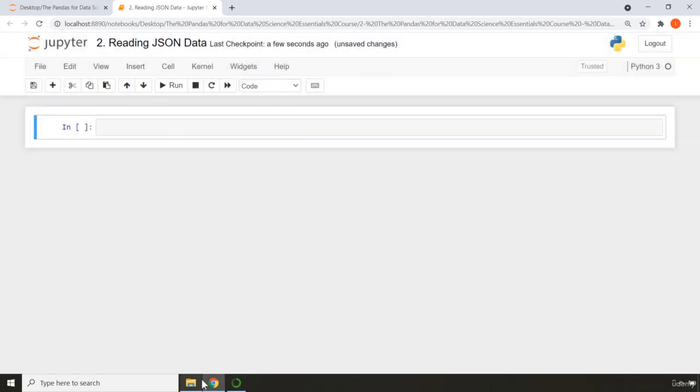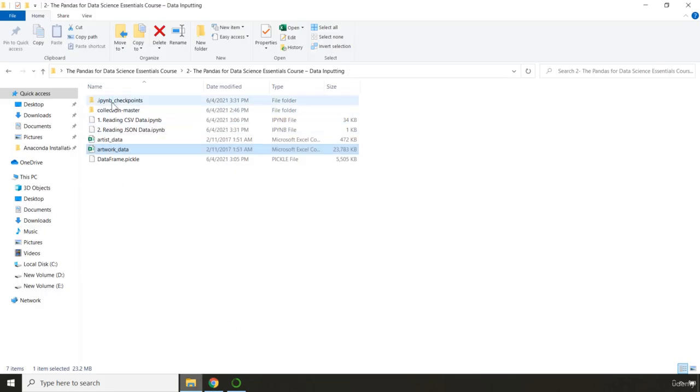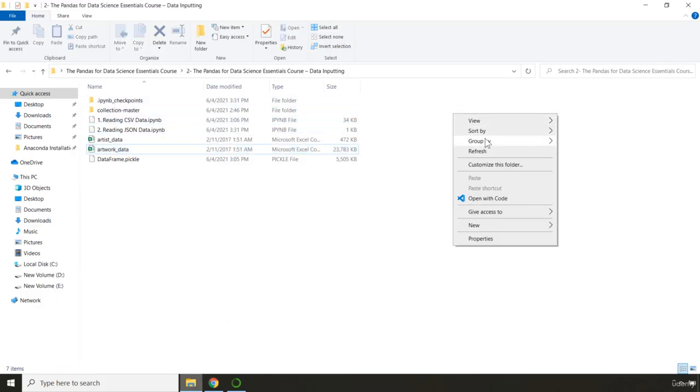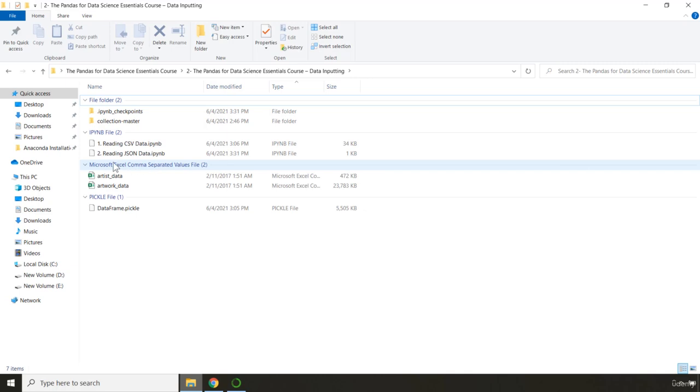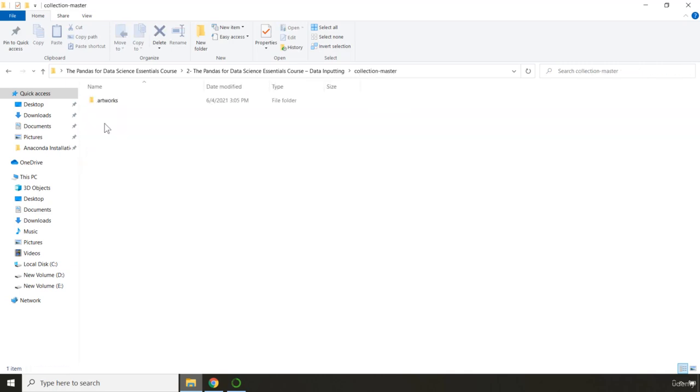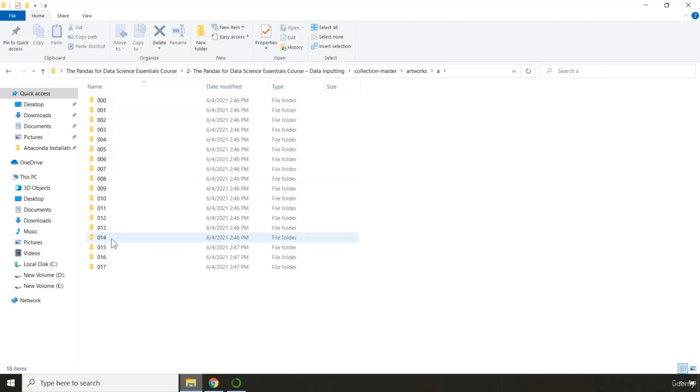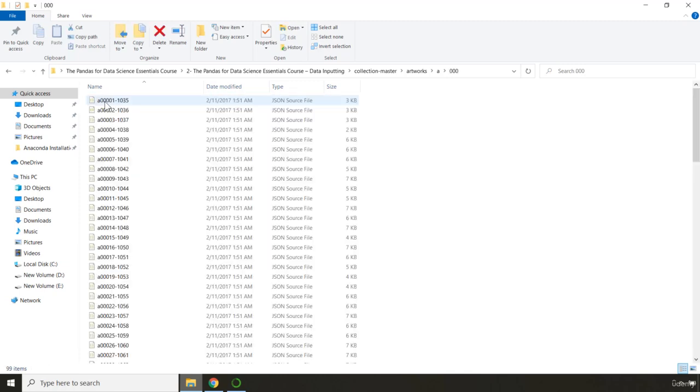Now, before trying to open it in our notebook, let's take a look at the kind of data that we are dealing with. It is this collection master. Within the collections, we have the artworks. Within there, we have these 6 folders, and within those we have these files. Each of these JSON files is going to contain one artwork.